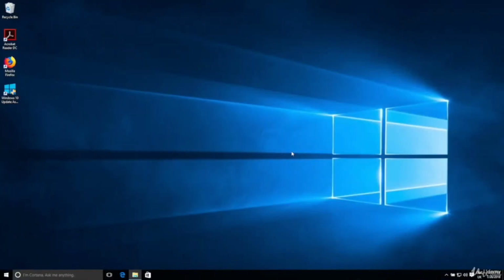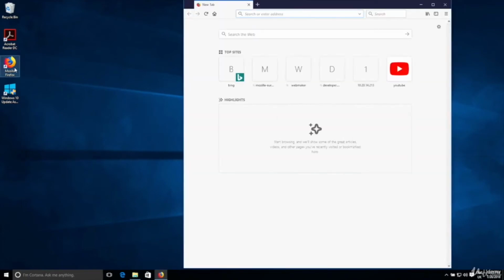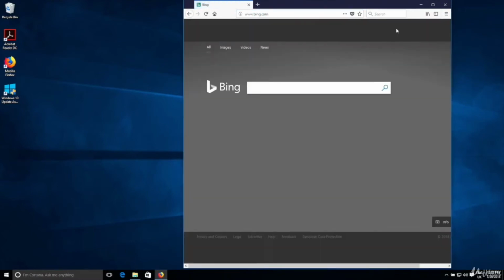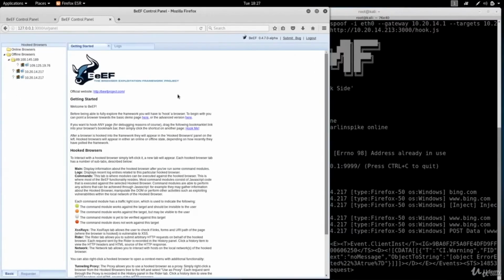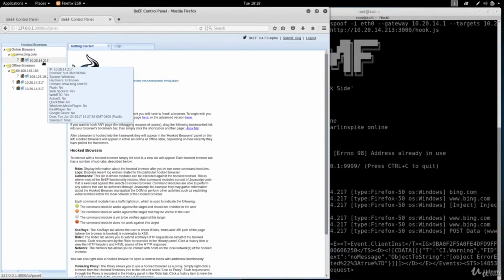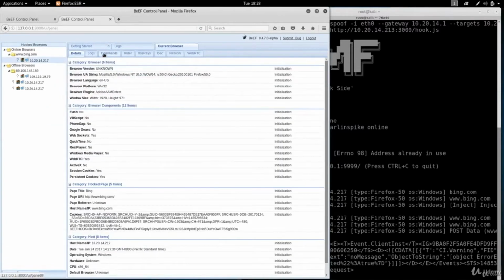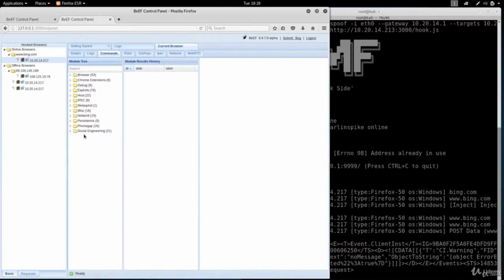So I'm going to go to my Windows machine, run the web browser, and just go to any website. I'm just going to go to bing.com. Now, if we go back to the Kali machine, you'll see that we have the IP address of the target person under the hooked browsers. And if we click on the commands tab, you'll see a large number of categories with commands that you can run on the target computer.